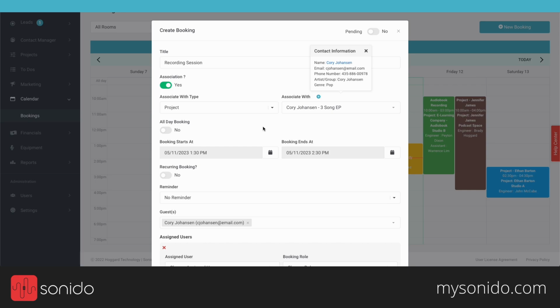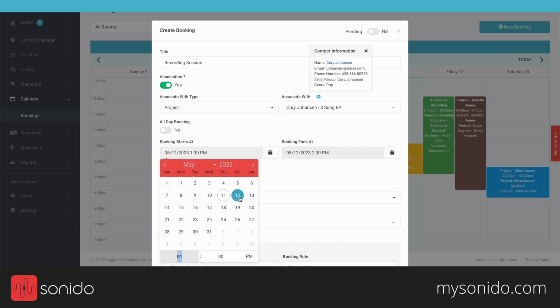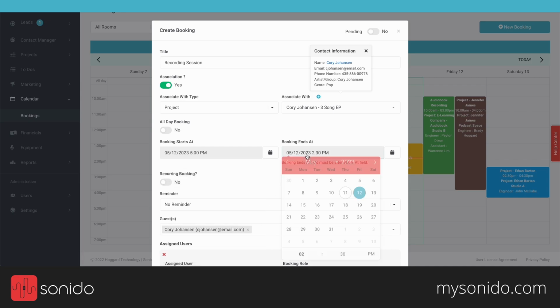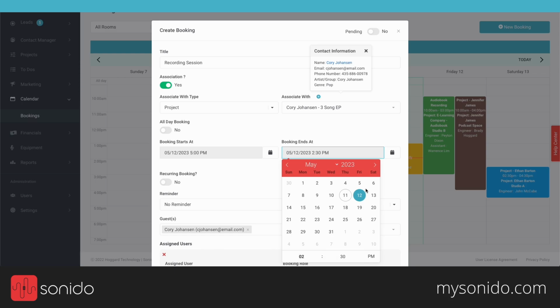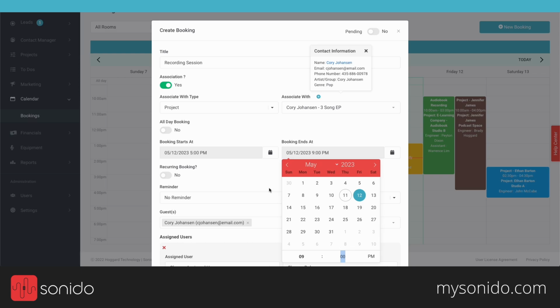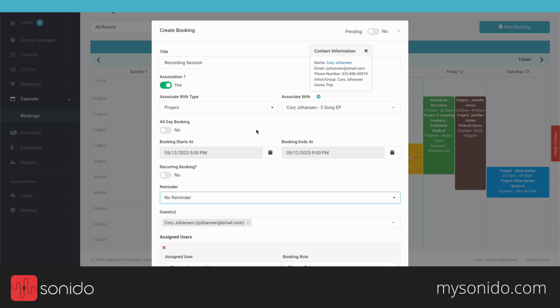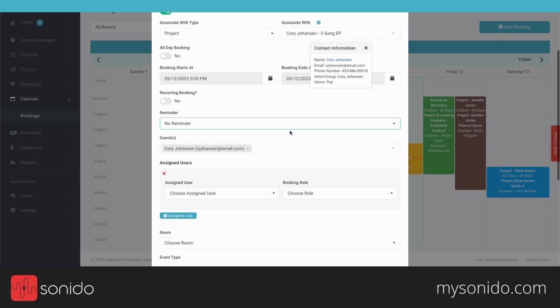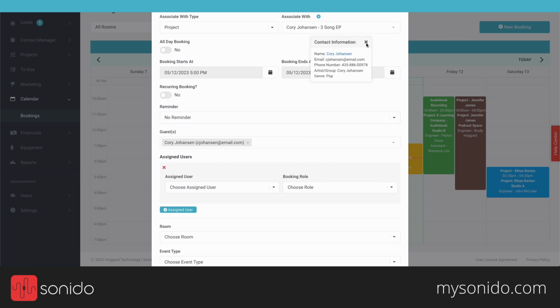Now, what you're going to notice as we're filling this out is that when you're creating these bookings, it's very similar to a Google Calendar or any other calendar out there. The biggest difference is that Sonido allows you to collect even more information that you don't typically get in Google Calendars. Things like connecting your booking with projects or tracking what types of events and other details like that. So watch out for that. You'll see how this takes you several steps further so that you're collecting more information that you can use for reporting purposes later. All right, so we scheduled this booking on the 12th at 5 p.m., ending at 9 p.m.